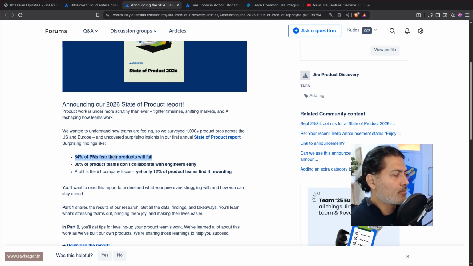So, okay, let us talk about the first point. PMs fear their products will fail. I would love to see how this is related to Jira or Jira Product Discovery or any tool, to be honest. Do you think using good tooling will give them a bit more confidence? Definitely yes, I think, but it is a small thing, right? Tooling is basically not really the key deciding factor always. I mean, in some cases it can be.